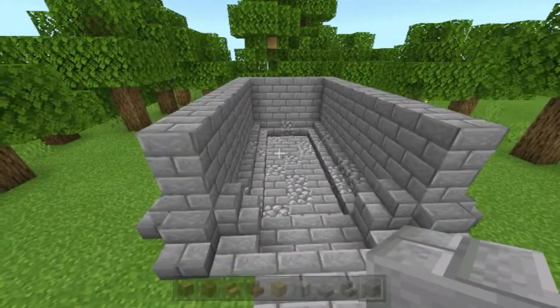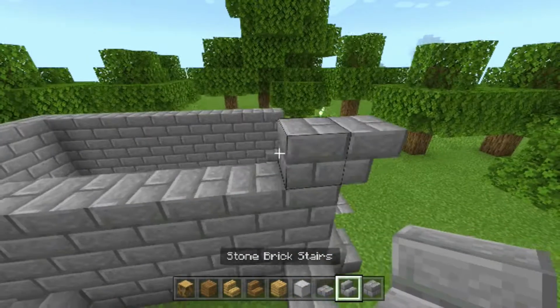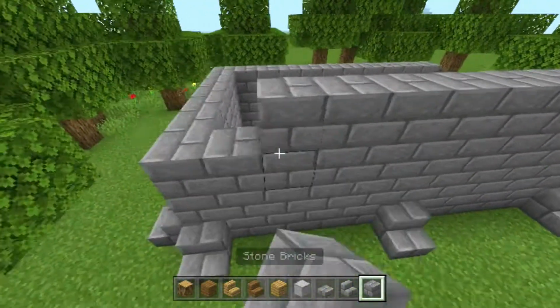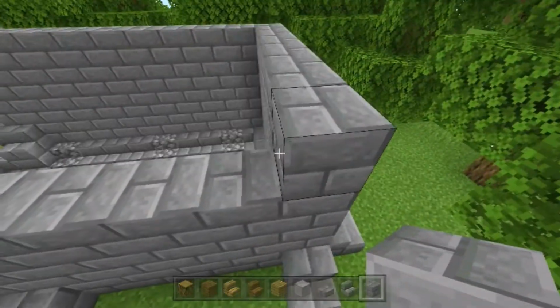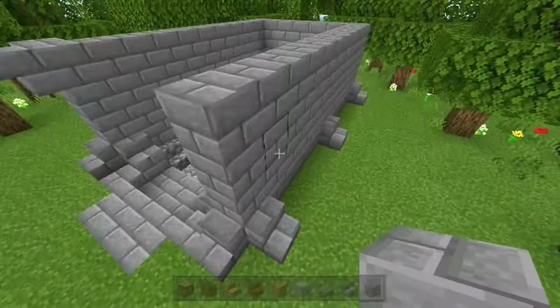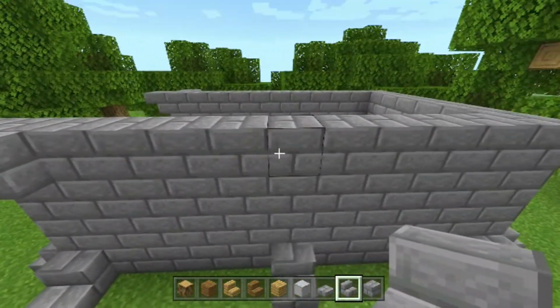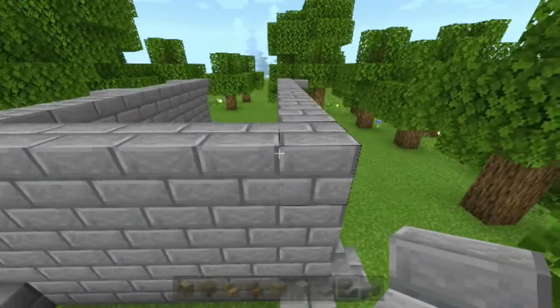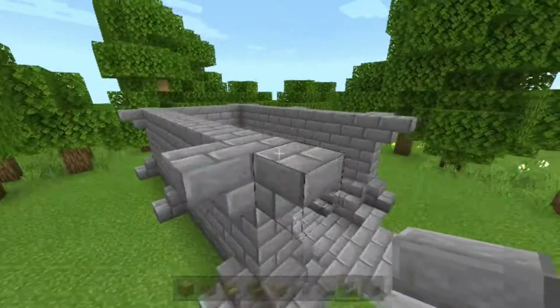So now that we got that done, I'm going to go up and add one more block height. What kind of word is that, block height? We're going to add one more block, so now it's up to being 4 blocks in total, I believe. And just like with the bottom, we're going to add stairs on top, and they're upside down this time. So this is going to give us a little bit of an area to put a little bit of a foundation.